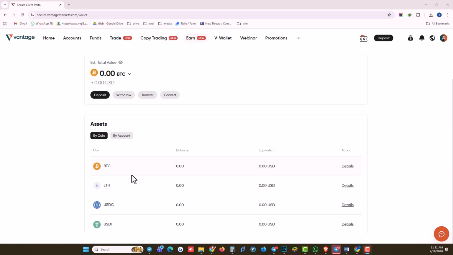Once you are here, you have the ability to fund your personal account using various cryptocurrencies like BTC, Ethereum, or USDT, along with several other available options. Simply select the specific funding option you want to use.